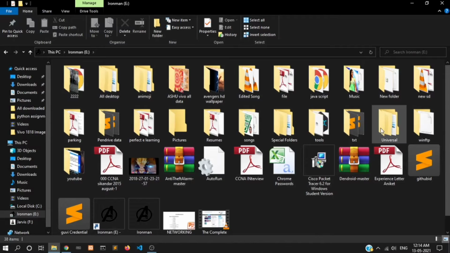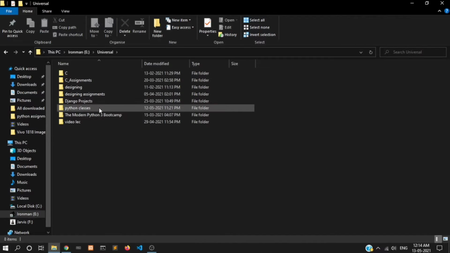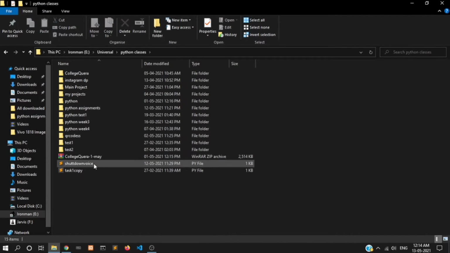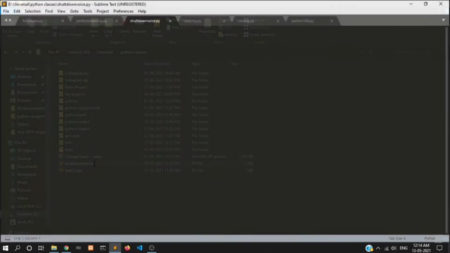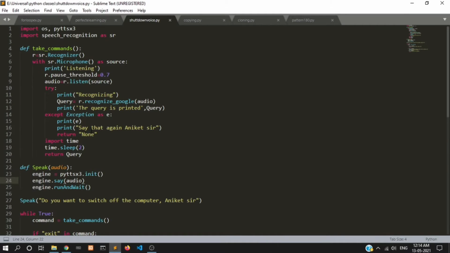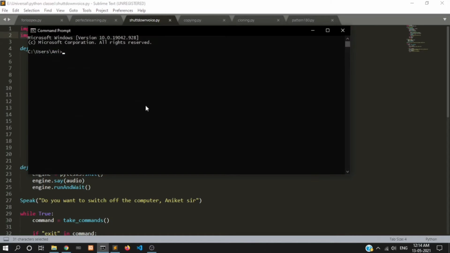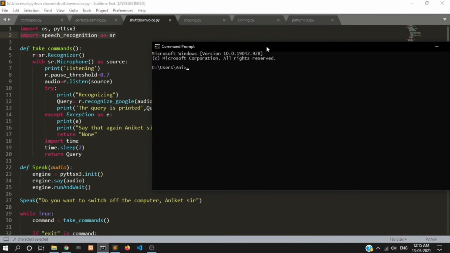First, just copy my code, which is in the description. Then paste it and save it as shutdown.py or any name with a .py extension. Then some libraries need to be installed, which are also in the description.